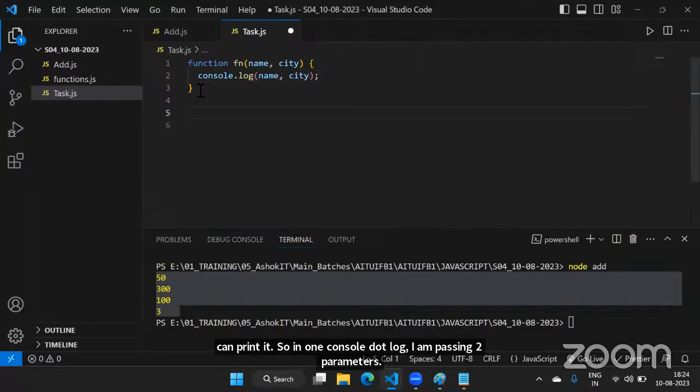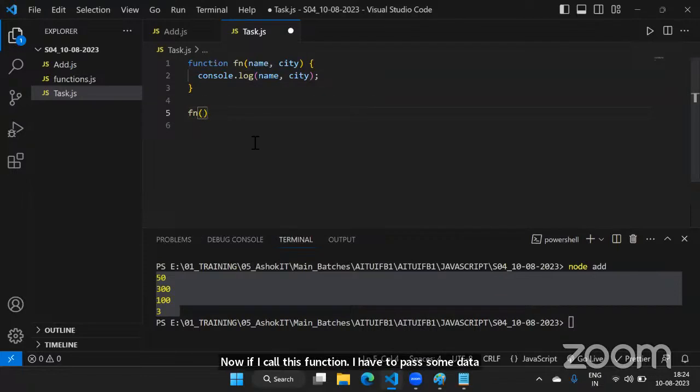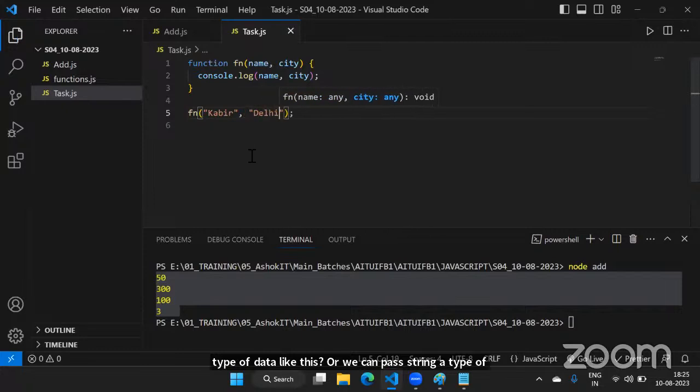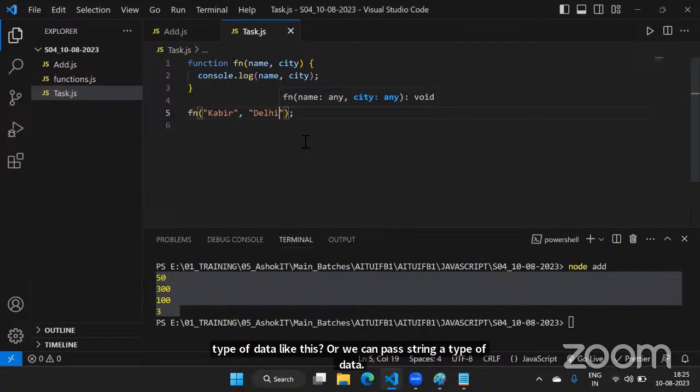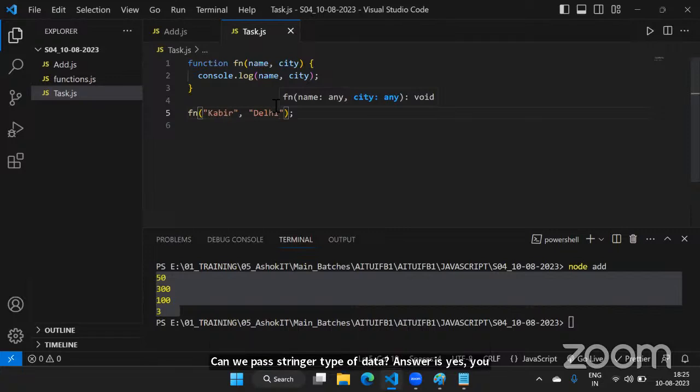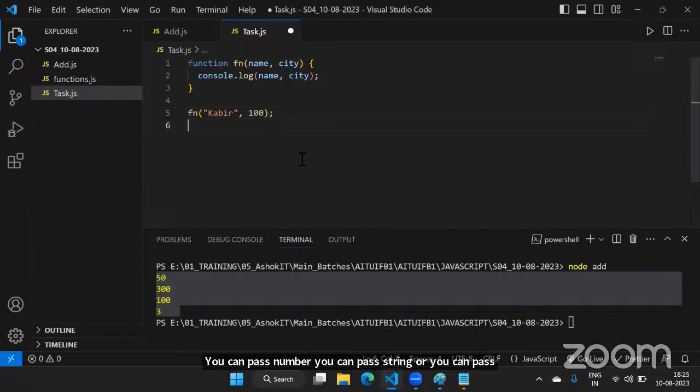Now, if I call this function, I have to pass some data here. So what type of data can we pass? Can we pass only number type of data, or can we pass string type of data also? The answer is yes. You can pass any type of data: numbers, strings, or a combination of strings and numbers like this. Now Kabir will be stored in name, and 100 will be stored in city.